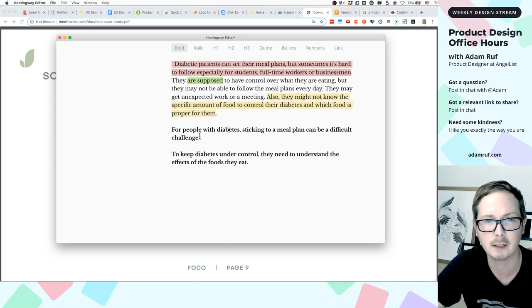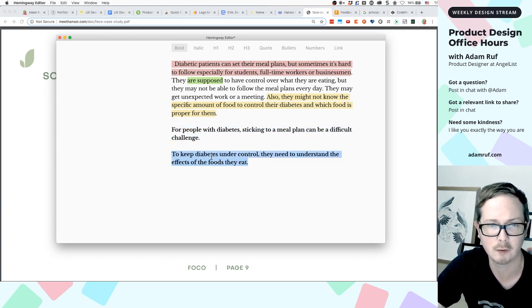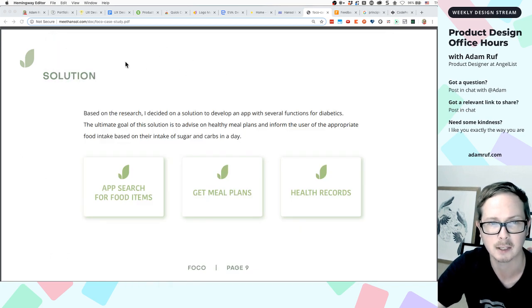Right? Just like I did here. This is the problem. This is a solution, effectively. Think about how you compare those things. So it's super obvious. Like, this is the problem that maps perfectly to search for food items, right? It's difficult to keep track of your food. Boom. Wouldn't it be easy if you could search for food?